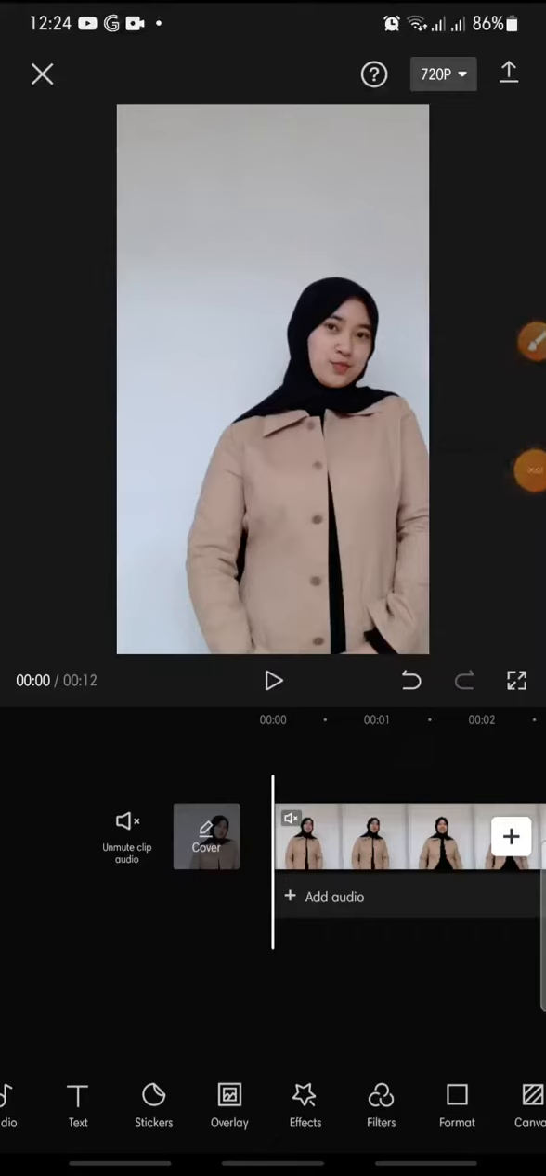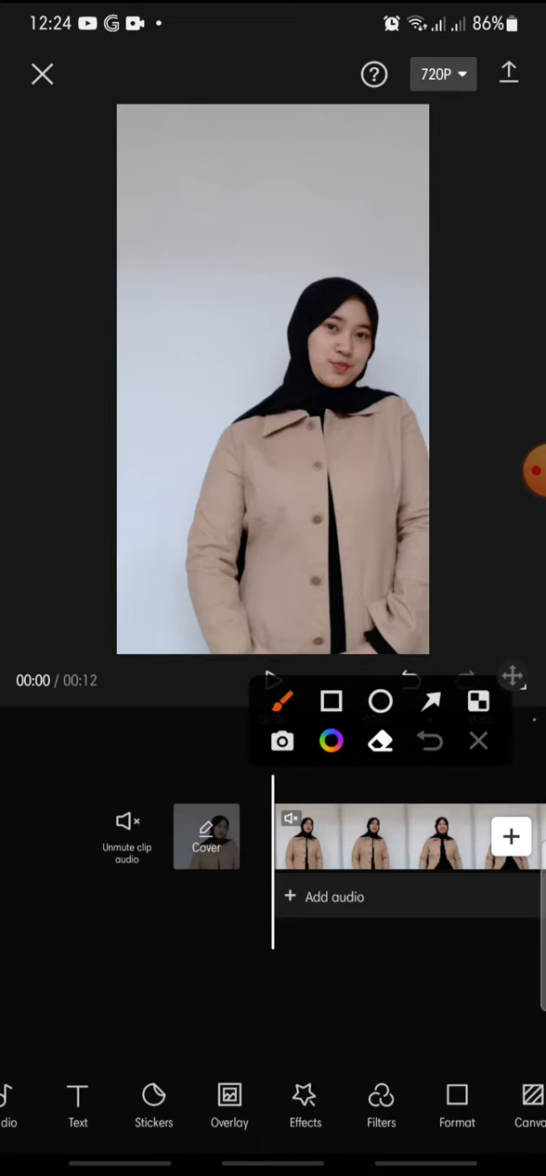In this video, I'm going to show you how to add bright idea emotion effect on CapCut apps. Now let's get started. First, after you open your CapCut apps and add the video that you want to edit, you just click on the effect at the bottom.